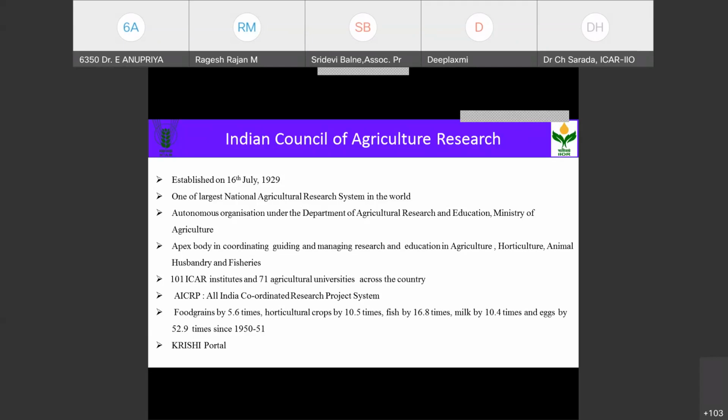You can search for ICAR on Google and go to the website, and we have one portal called the Krishi portal, which gives our publications, the technologies developed, and the mobile apps developed. This is the face of our achievements, this Krishi portal. So I request you, please go through this portal. You can get all the information, researches, applications, everything in this portal.